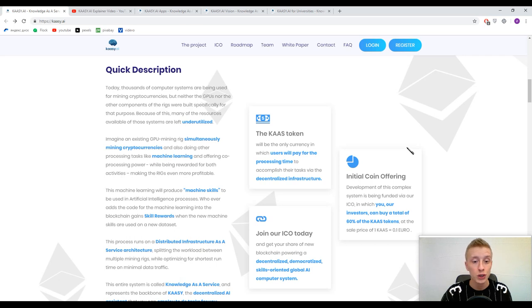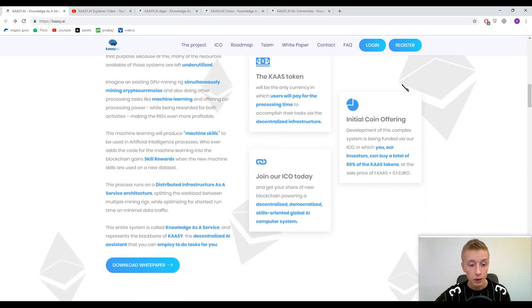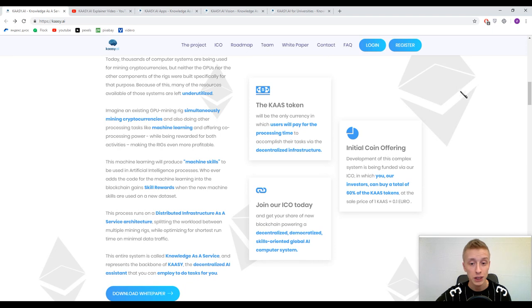So there is no need to say that if you mine cryptocurrencies, you will get additional revenue, additional tokens. And here, apart from mining and additional tokens from the mining activities, you can get double revenue, actually extra revenue, by adding the code for the machine learning. So guys, two ways to earn additional tokens. The first one is to mine something, and the second way is to add in a code for the machine learning. And for the first activity and for the second activity, you can get extra tokens of this platform. And the primary token of this platform is Kaas token.